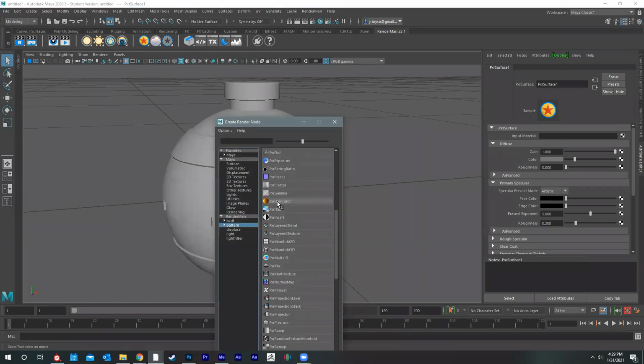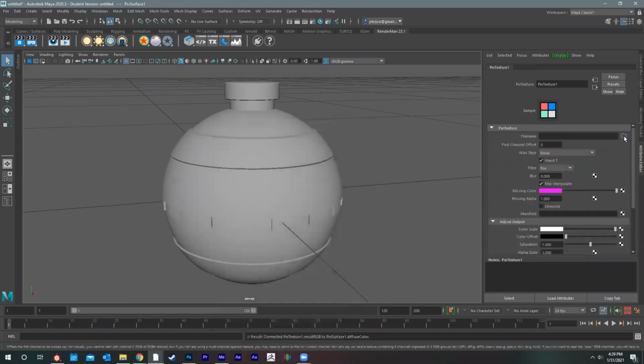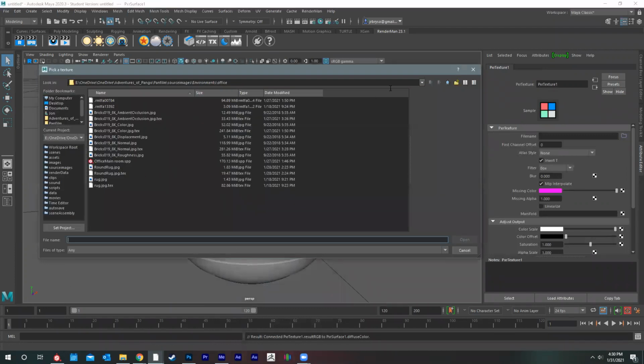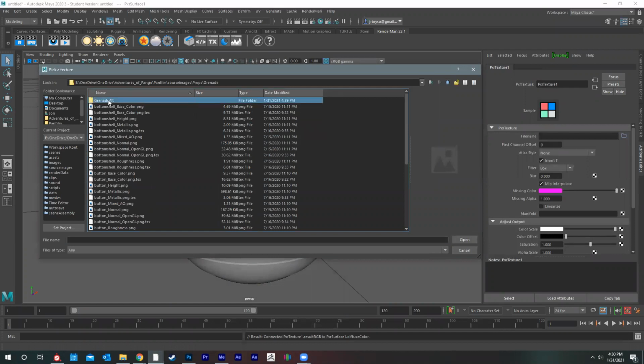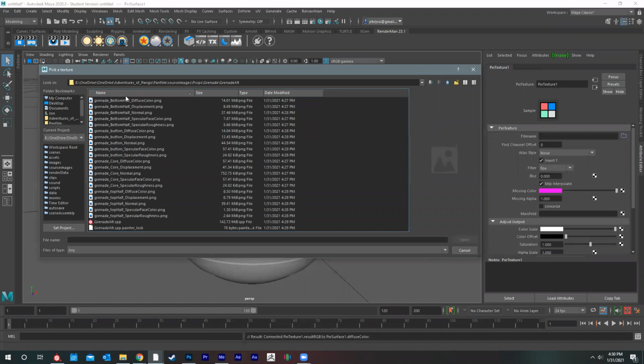So we're going to go to pattern, Pixar texture. Then we're going to look for the specific one, which is going to be under source images, props, grenade, grenade alt. So I got them all under here. I'm looking for top half diffuse. There we go. See that? That's the texture map. Looks good.